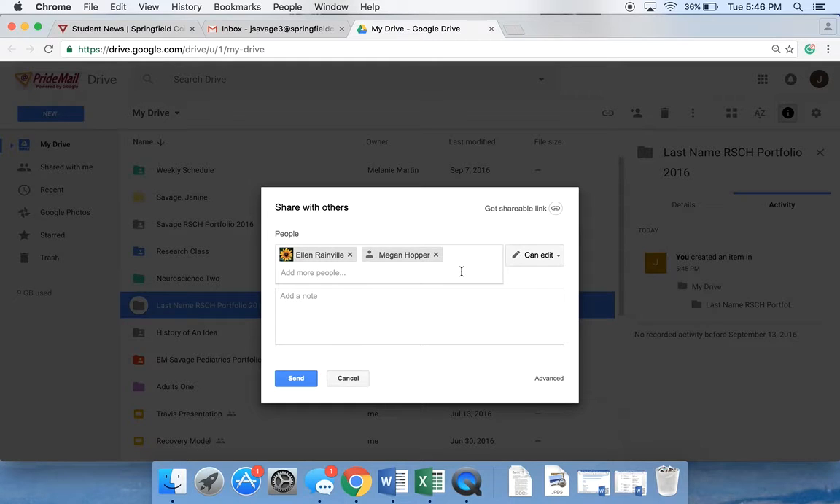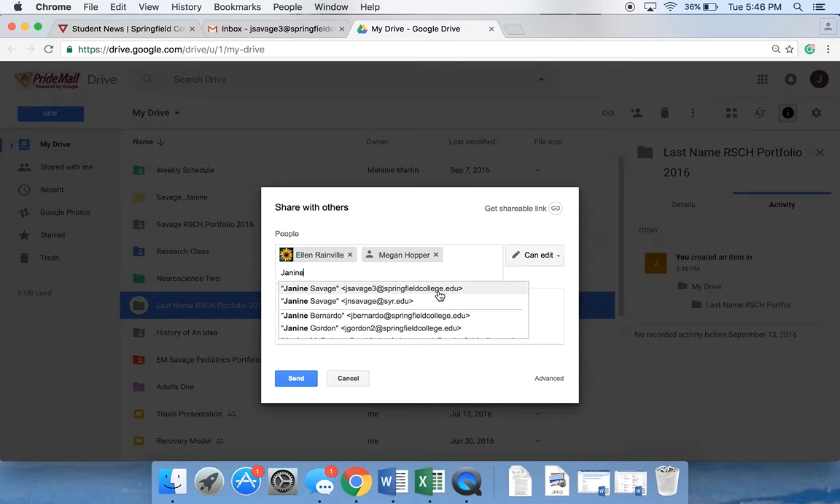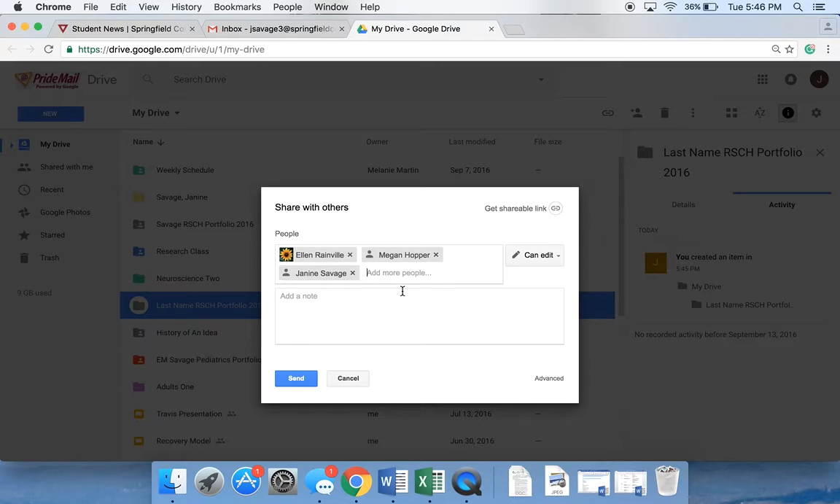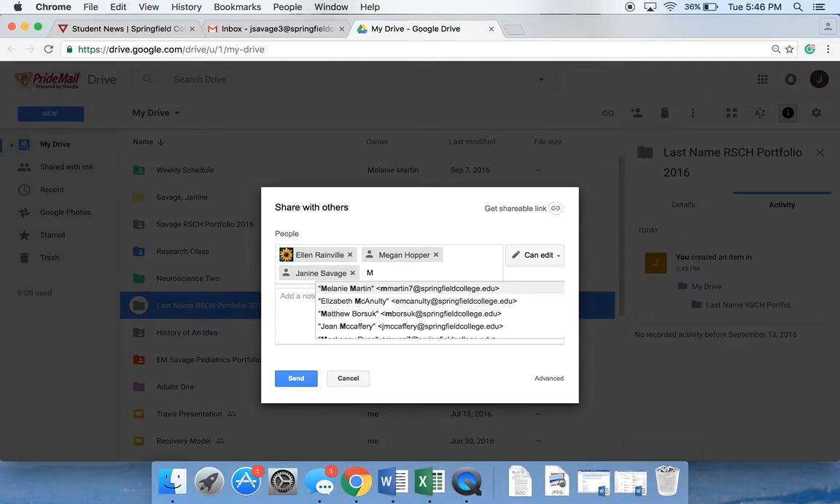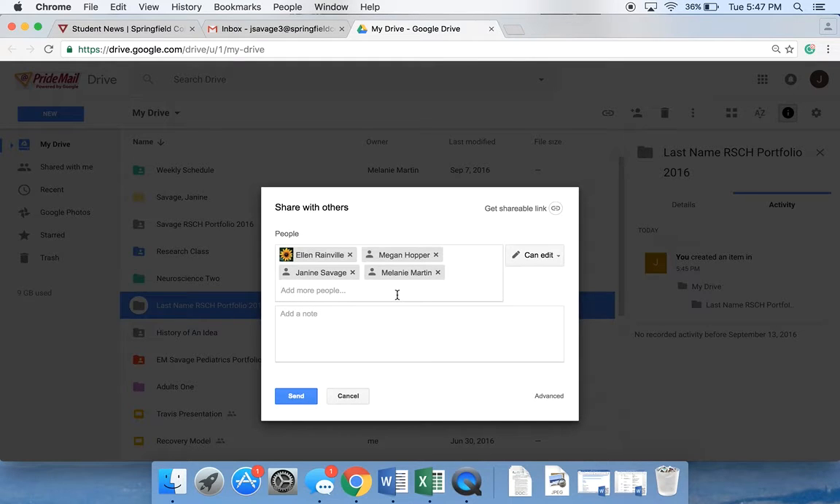And then you're going to add myself, which is Janine Savage. So you can either type it in, and I should come up, or you can type in my full email address, which is jsavage3@springfieldcollege.edu. And then you're going to add Melanie, the other GA. So hers is M. So you'll see her right there. M. Martin, MARTIN7@Springfield College. And then the last person you're going to add is our last professor, and her email address is WEARS21@charter.net. So this is hers.